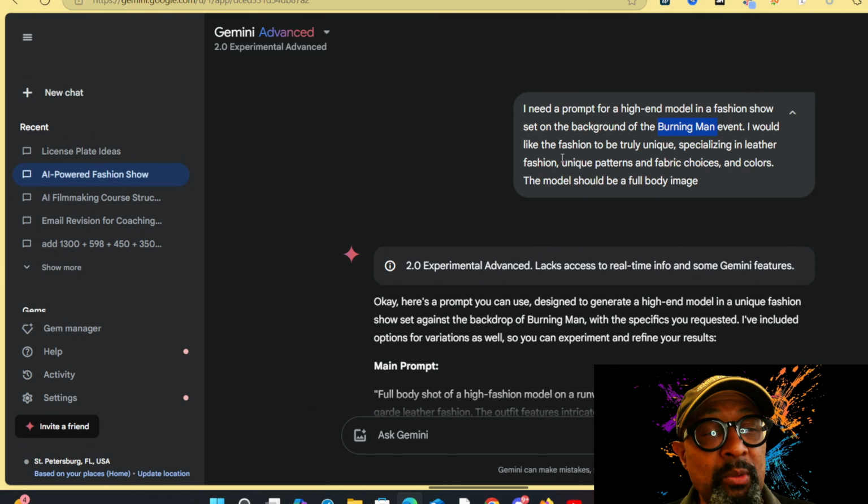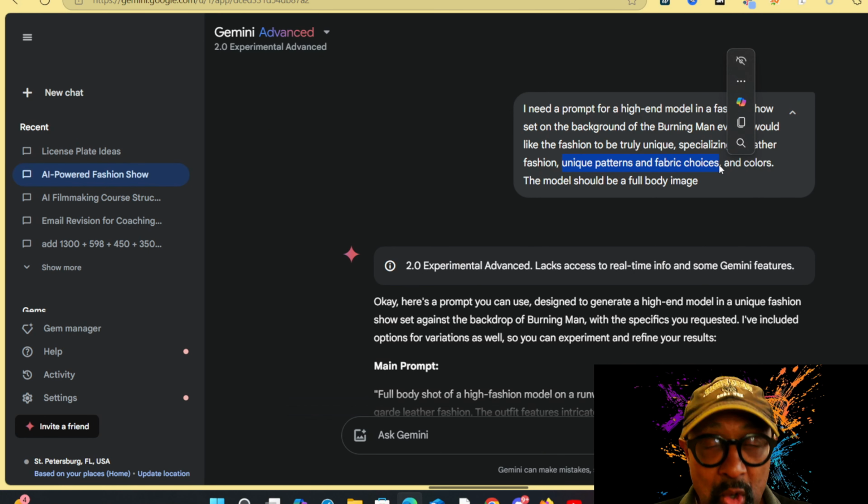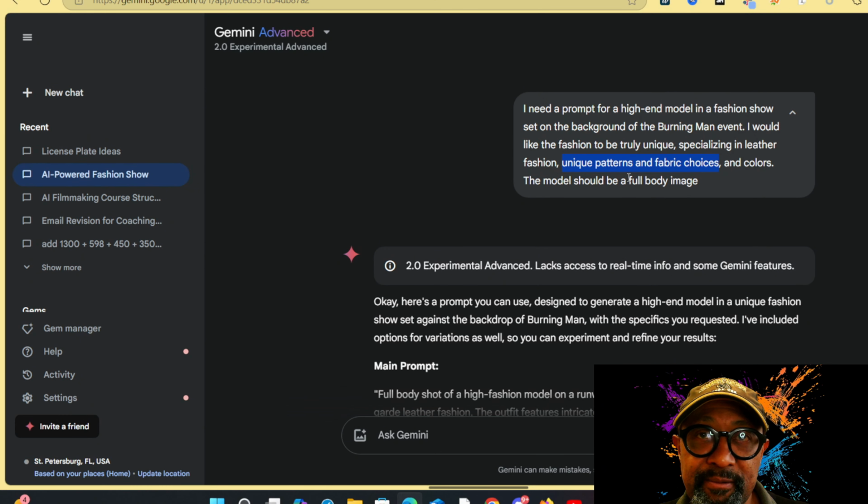I said that I want unique patterns and fabric choices, so it doesn't put together what's normally put together, you know, like they might put all leather together or all silk together. This way it's saying, okay, let me see if I can blend in some leather with the silk, et cetera, et cetera. And the model should be a full body image, because usually if you want a full body image in your image generator, you need to specify that, or you can even specify the type of shoes that they have so that the model knows when it's creating the prompt that it has to show the feet. Makes sense, right? All right, so here we go.